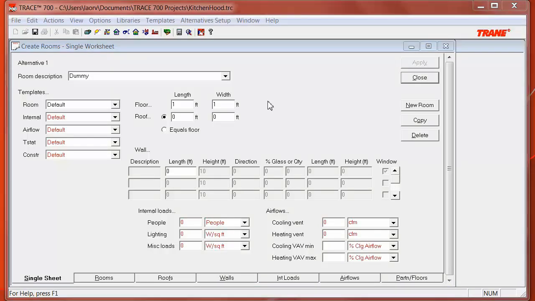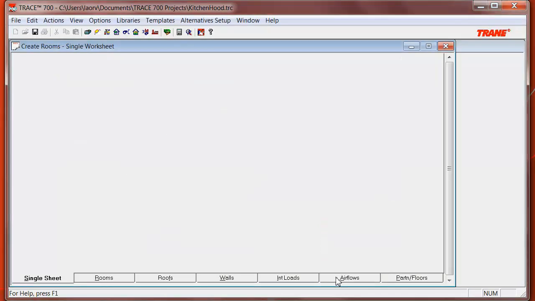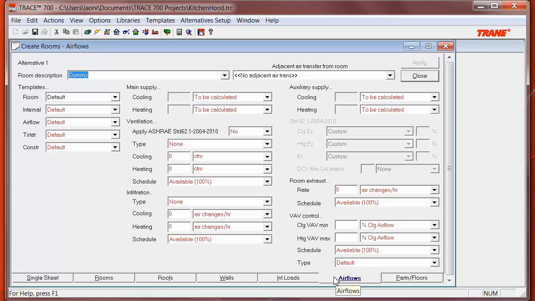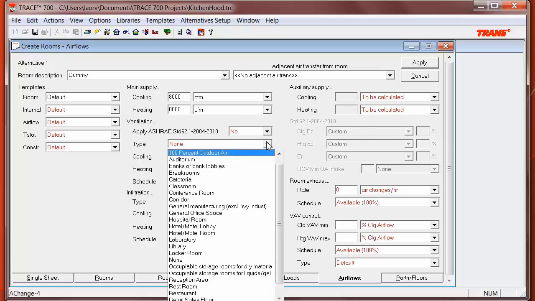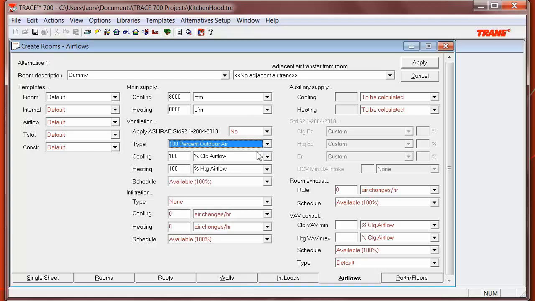We will now navigate to the Airflows tab to enter a CFM value for the main supply cooling and heating airflow that will match the kitchen exhaust hood CFM. In this case, it would be 8,000 CFM for each. We'll also set the ventilation type to 100% outdoor air, as was done in the last example. We will not enter anything for adjacent air transfer from room or room exhaust on this screen.